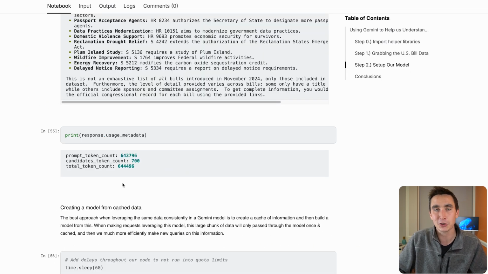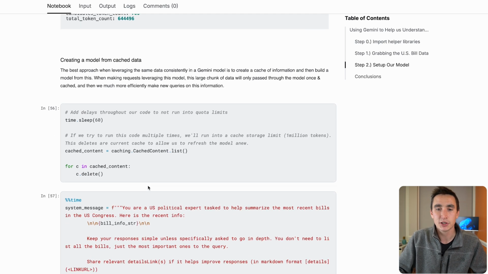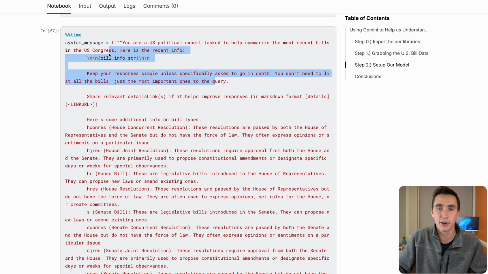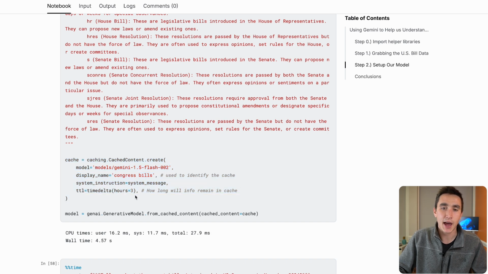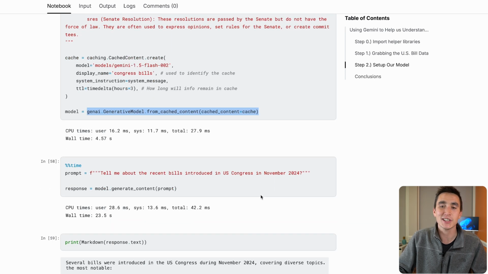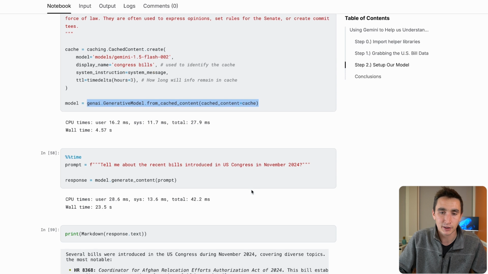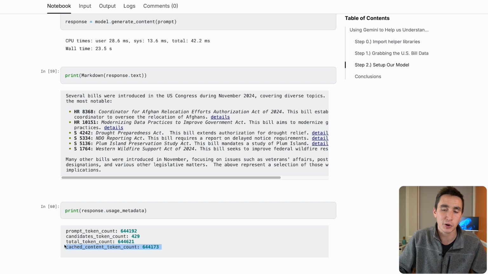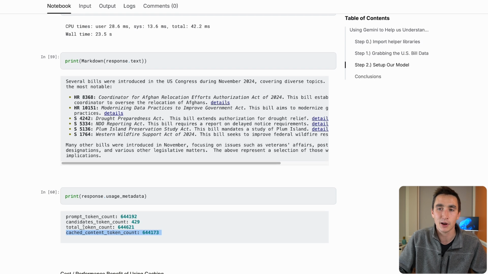One thing that's cool about these Google Gemini models is that they have the ability to create cached data. You load in this cached data once, and then for subsequent queries to our model, it's already loaded in. In this case, our bill info does not change, but the queries on top of that do change. So we can create a system message with some additional information, as well as our bill info, that is put into this cache. With this cache, we can then create a model, generating the model from cache content. Then we can ask similar questions of that model and get similar types of responses. But this time, if we look at the usage metadata, so many of those tokens are cached and we're being much more efficient with how we leverage our model.